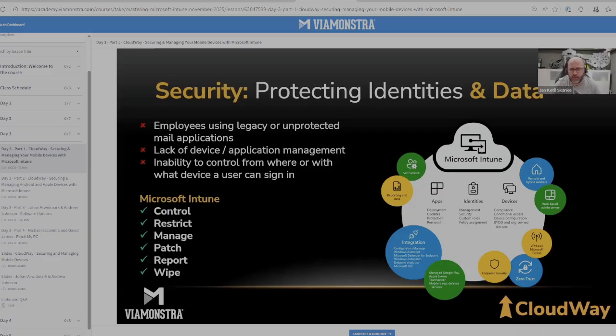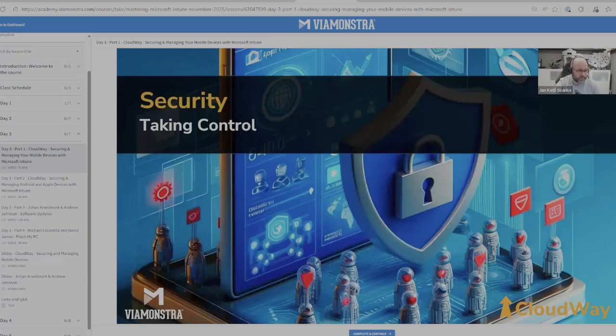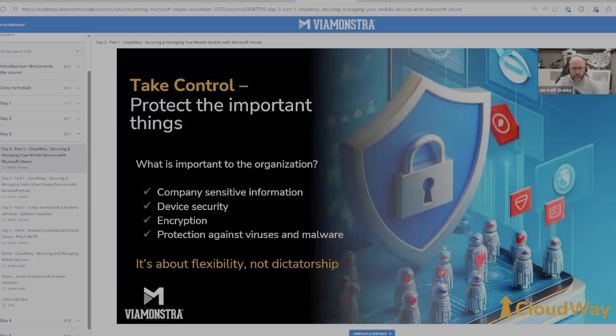So in Intune, this is kind of all of the stuff that can be done in Intune. So I'm moving forward to taking control. What is important to the organization? As we talked about earlier, what is important is to contain and protect company-sensitive information. It's about controlling the device security.